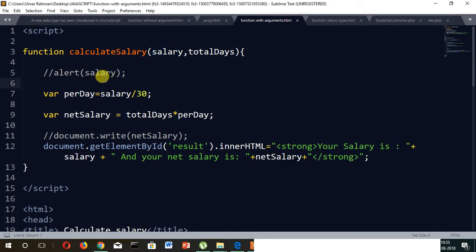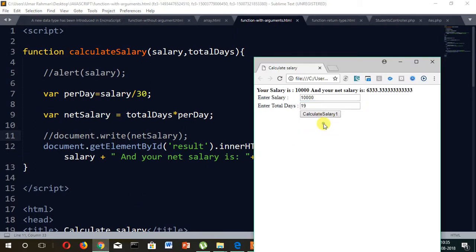Here we'll get the per day salary, salary divided by 30. That means if one has worked 20 days, the total salary will be divided by 30, then the per day salary will be calculated, and net salary will be calculated here, and ultimately we will show the salary here. Now let's check. Okay, so your salary is 10,000 and your net salary is 6,333. As you can see, it is calculating perfectly.